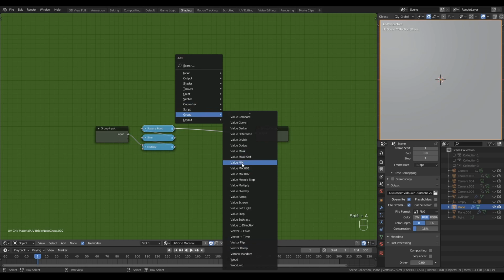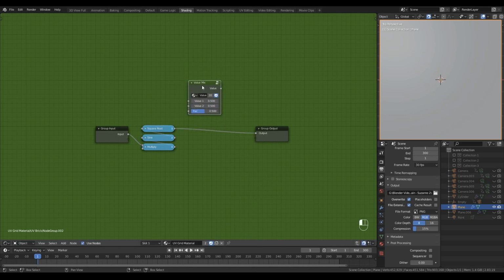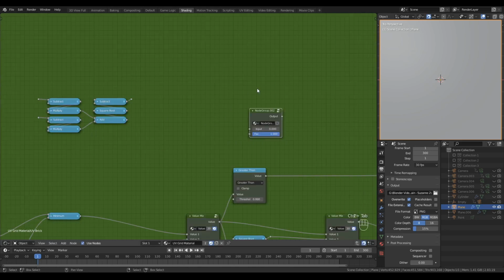I'll do that with a value mix, with the original input in the top and the altered input in the bottom. I'm going to set the factor to 1, so I get a default of 1 when I create the input factor. And now I'll swap out the result of the value mix for the output value. There you go. That's that one done. And I'll name this one value curve.